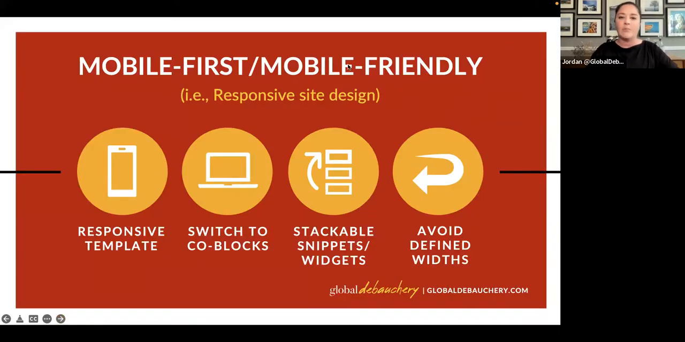Okay, so deep diving, mobile first, mobile friendly, responsive site design. You're going to want to make sure that your site is responsive. In other words, that it is built not just for desktop, but for tablet and phones. Even going deeper into that, it's built for all different types of phone widths, all different kinds of browser widths, all different kinds of devices.